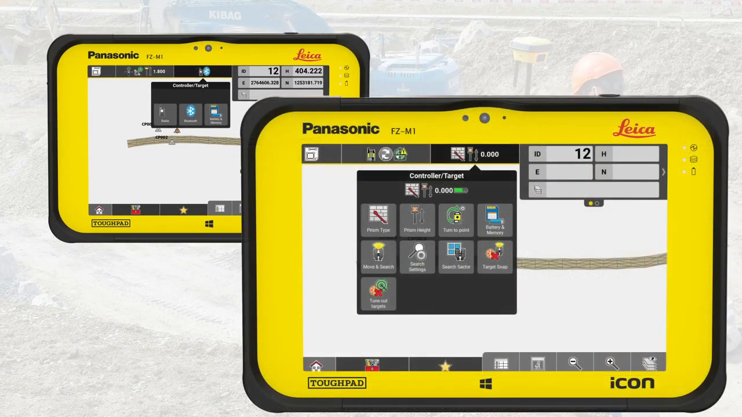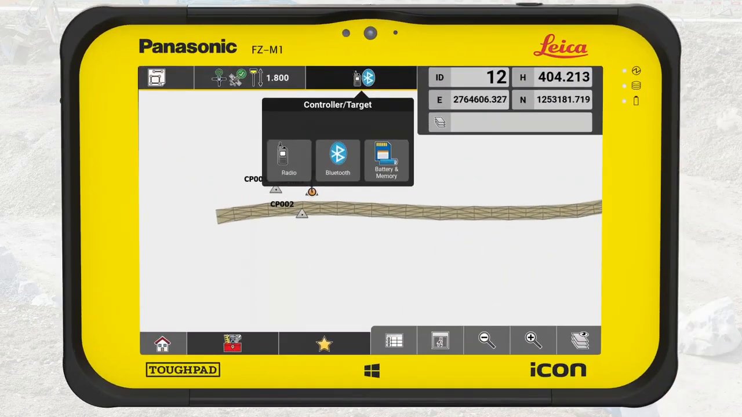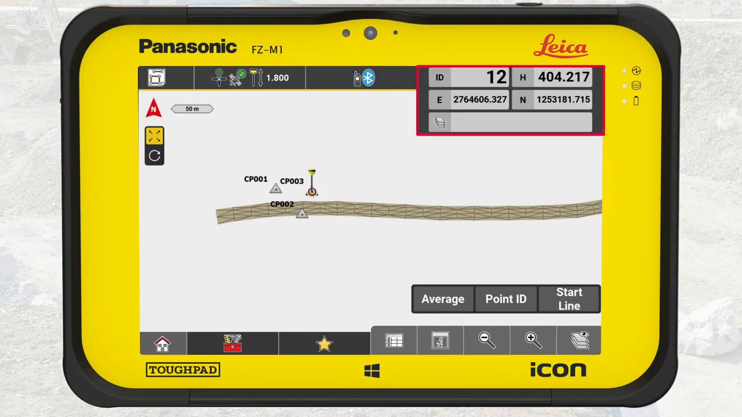If we use a total station, it shows prism settings and search functions. If we use a GNSS rover, it shows the communication status. Next to the status bar, we see the information bar showing information relevant for the current action being carried out.